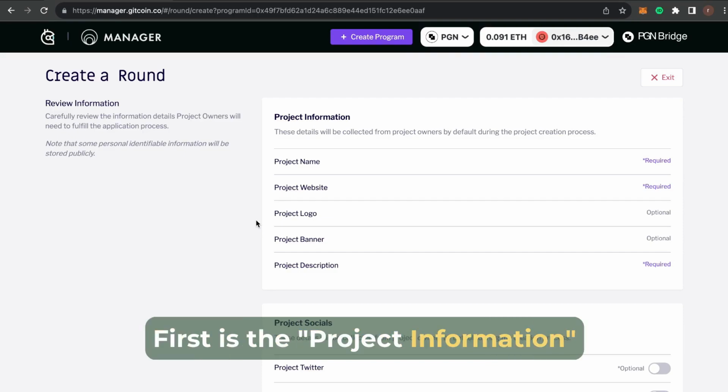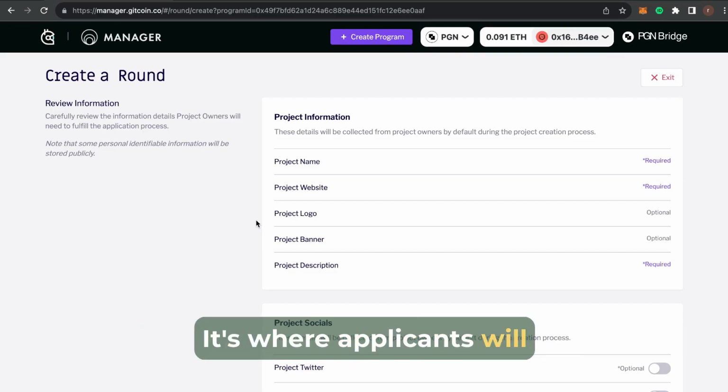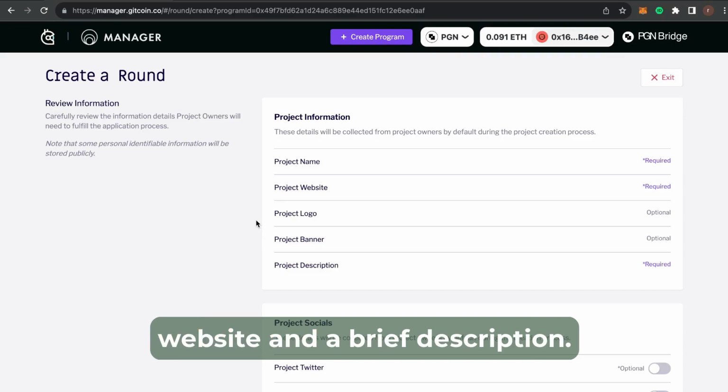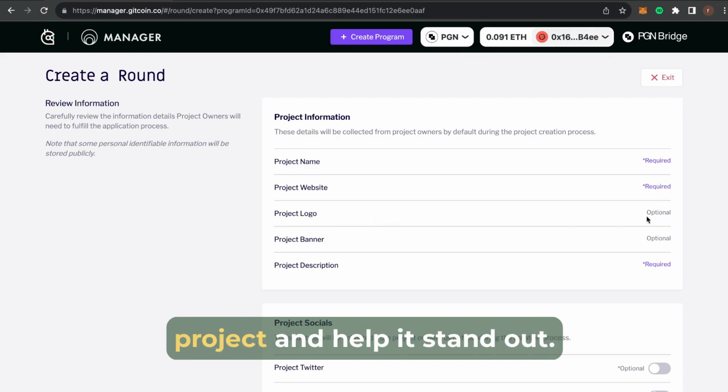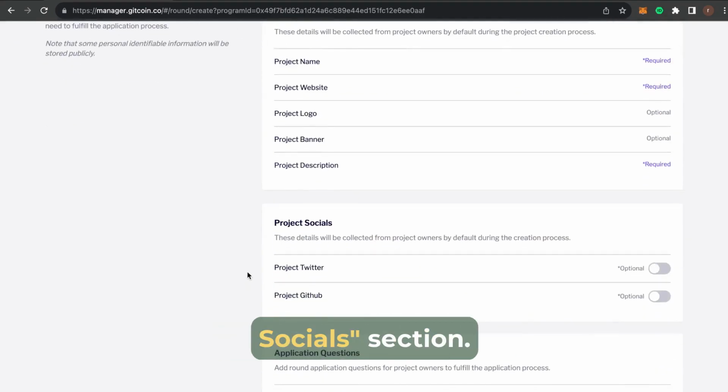First is the project information section. It's where applicants will provide the project name, website, and a brief description. While the project logo and banner are optional, including them can offer a visual representation of the project and help it stand out.